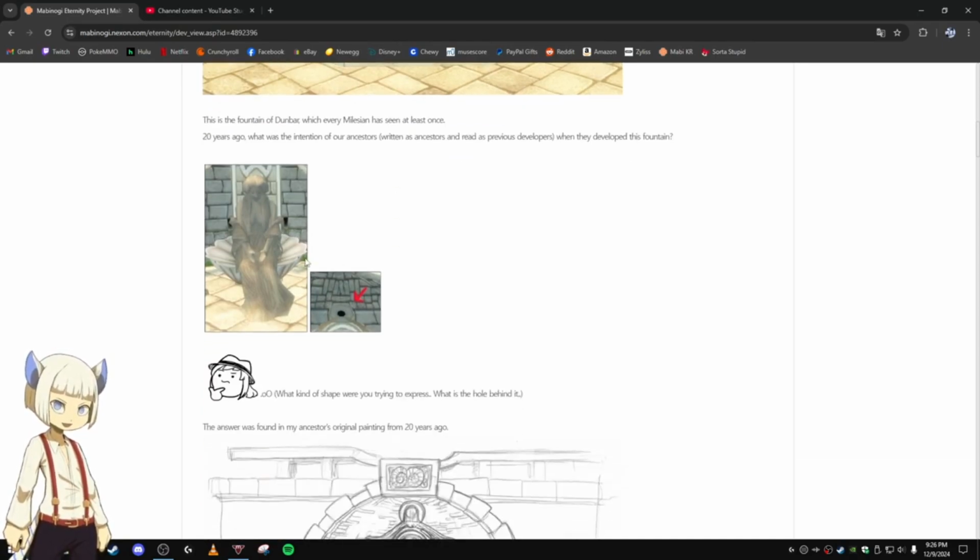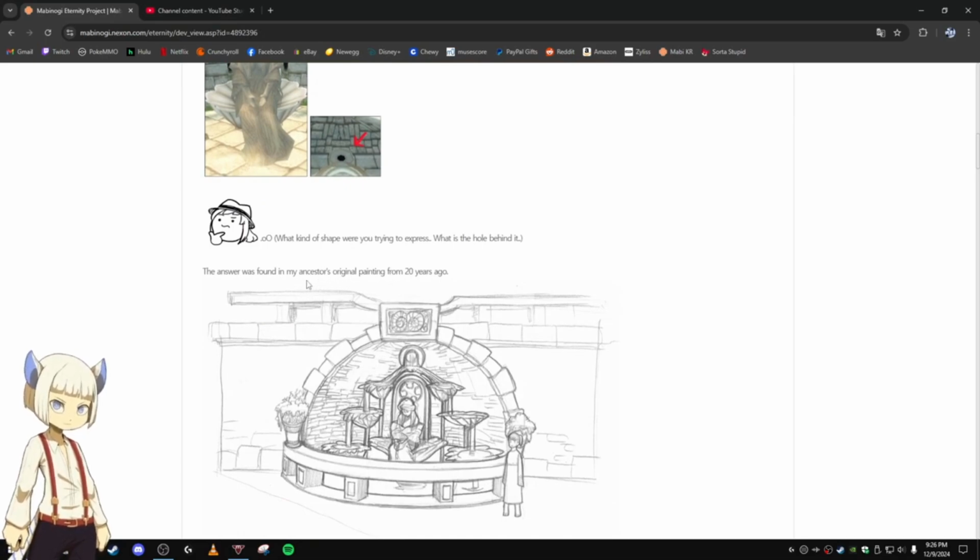So here you can see 3 images of the fountain. One big one here, and 2 smaller images here. What kind of shape were you trying to express? What is the hole behind it? The answer was found in my ancestor's original painting from 20 years ago.